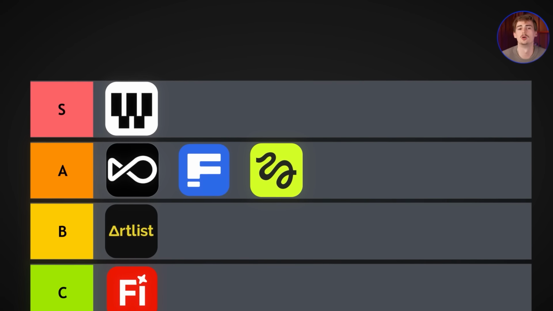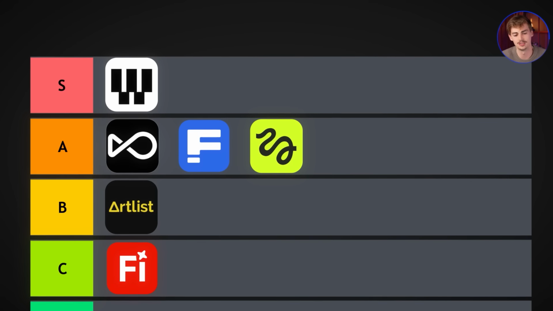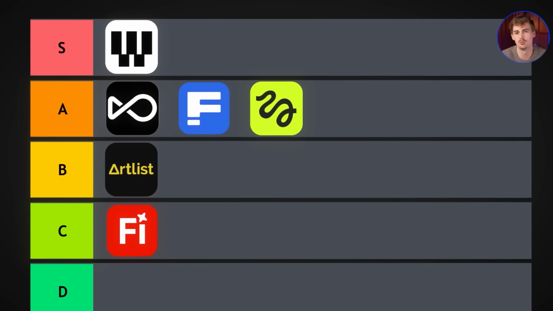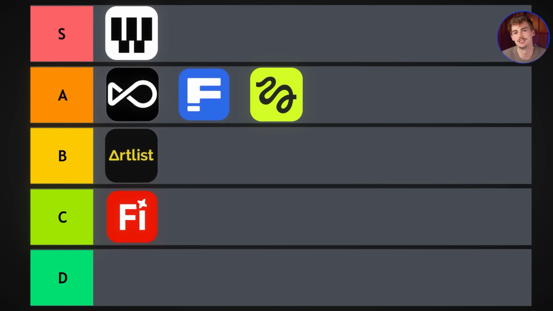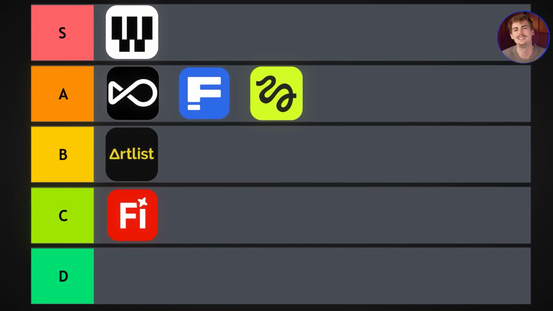The tool that you're most likely using is in the A tier right here, which will be Freepik, OpenArt, or Higgsfield. And B tier has some work to do. C tier, I'm very disappointed that we don't have any of the Chinese models. I don't know what the beef is, but they're cheap, they're good, so please include them.